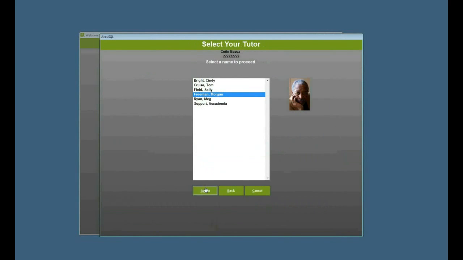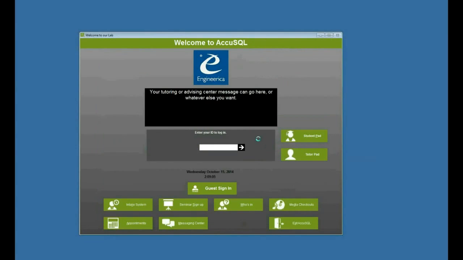And by the way, I'll pick Morgan Freeman in this case instead of Cindy Bright. And I will not get notified this time, remember, because I did not select Morgan Freeman as one of the people to be buzzed or notified. Okay, so again, that was back at the very beginning.